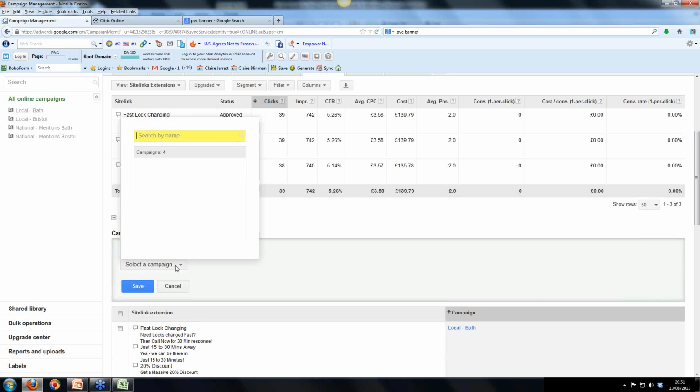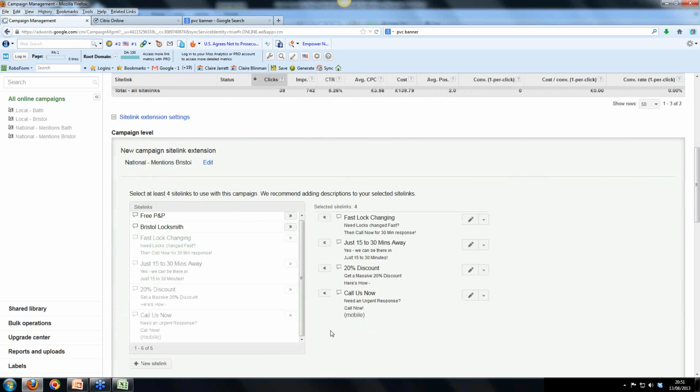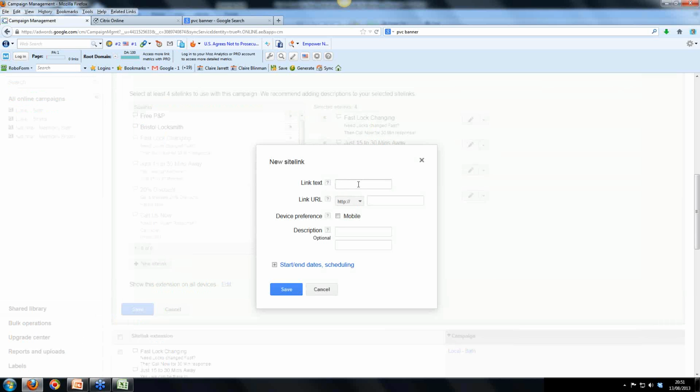So in a new extension, I select any campaign. Okay, and I would then go to New Site Link. Okay, and then the link text is, can you see there, it says 25. That's because it used to be 35 characters. So when they've enhanced campaigns, they've moved you from 35 characters to 25 characters. And that could be something like, well, I'm going to type in one that we already have just as a demonstration. So, with you in 15 to 30 mins.